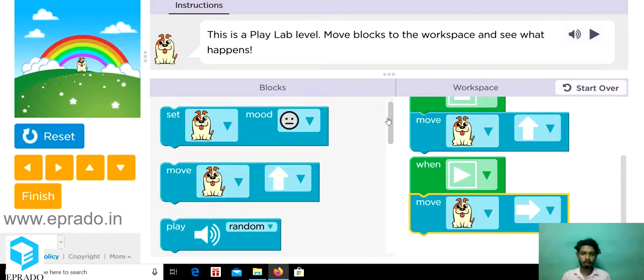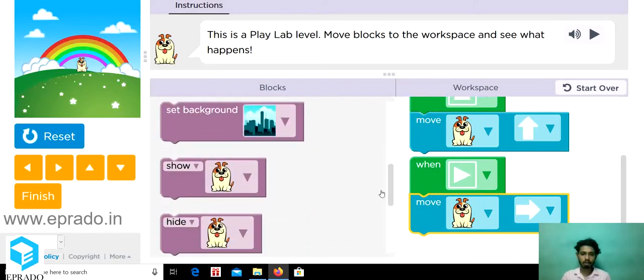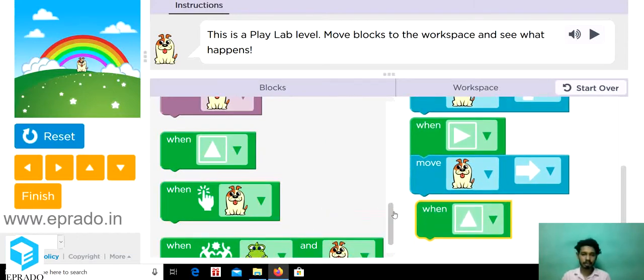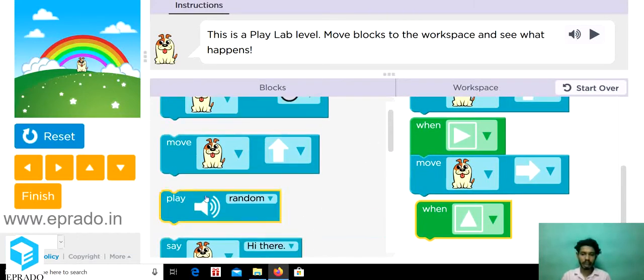Let's add some more blocks. Again, we have to choose the green colored control block, and then the action block.